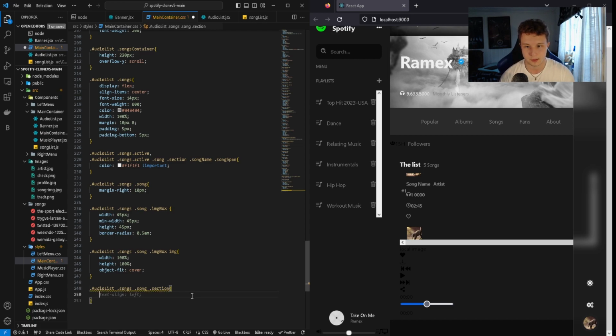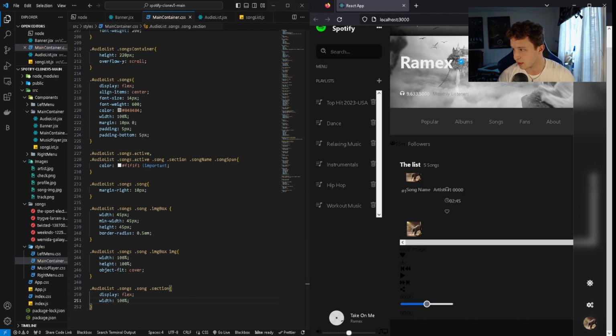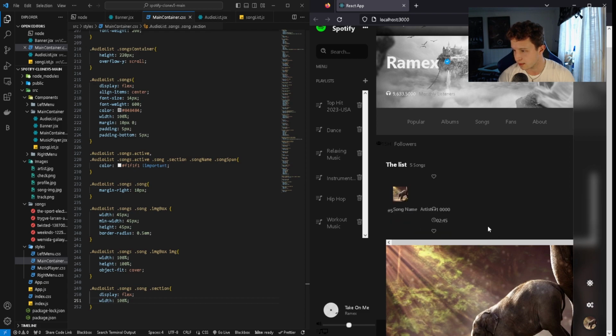Very nice. So the section is essentially gonna have display flex, and the width is gonna be 100%. Let's see if this is nice. Very nice. So, oh, we just hit on a problem.